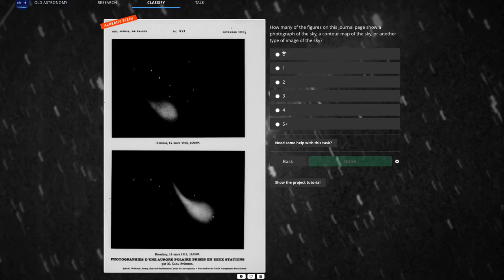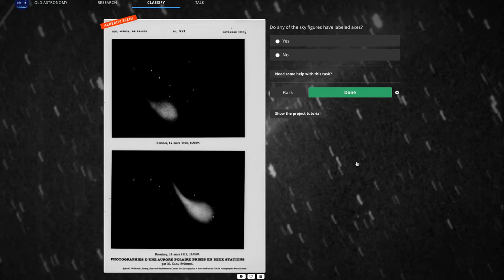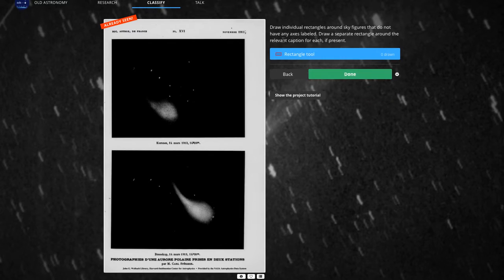The next thing it asks is how many photos are on this page. Obviously there are just two, so click that. The next thing is, do these have labeled axes? Does not look like it, so no. So now with no labeled axes, we have to draw individual rectangles around the sky figures.